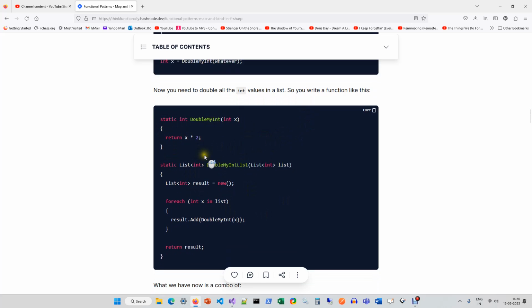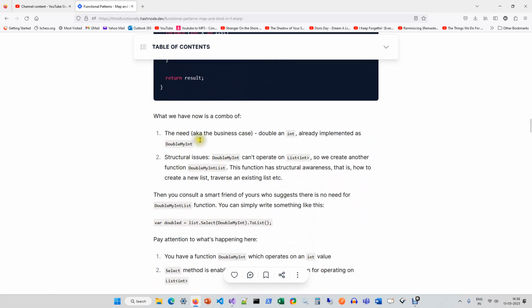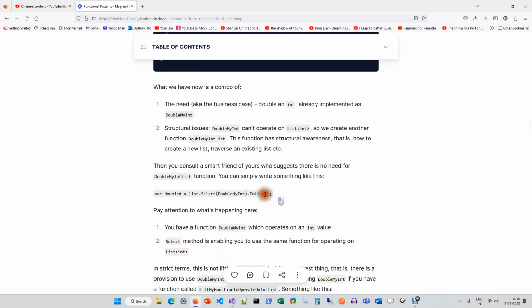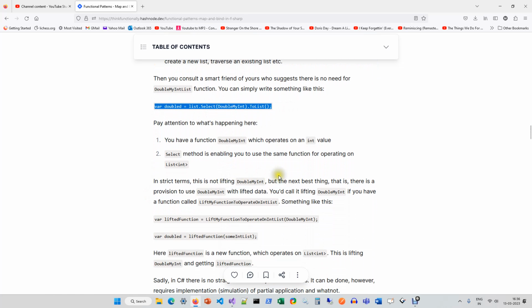So to illustrate, I created two functions, double my int and double my int list. In this case, I'm returning x times 2. In this case, I'm creating a new list. For each item in that list, I'm returning a new list with all the values doubled from source to target, etc. And then I have explained more and more that using LINQ, you can simply write this, which is the functional way of doing it.